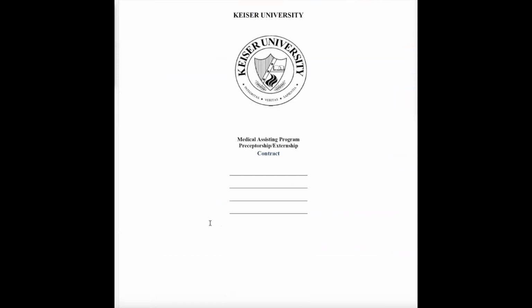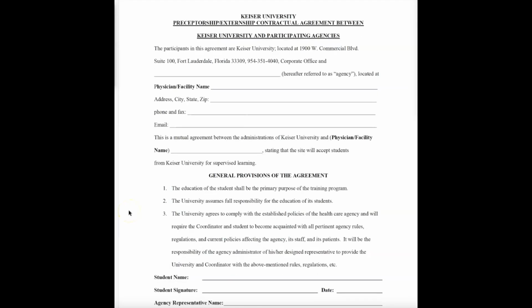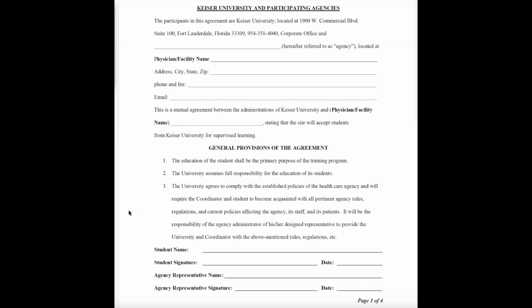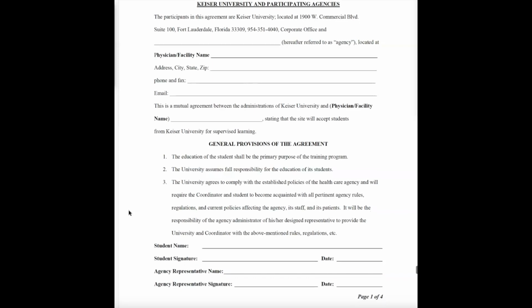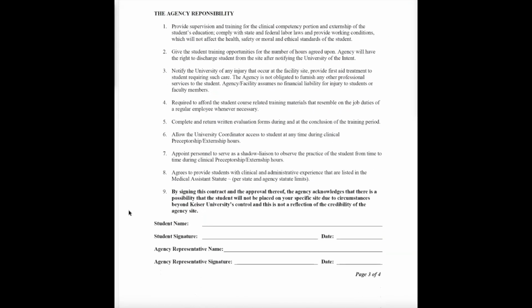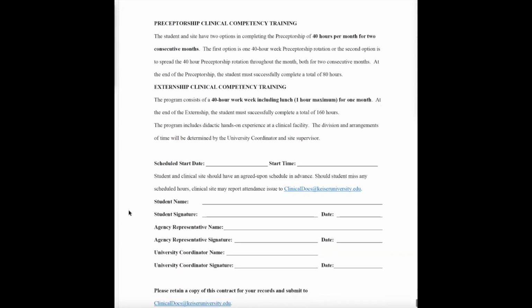The next section of this facility packet is the contract. Your clinical contract will require that you complete all of the information indicated throughout the form. This is a short 4-page contract. You, as the student, and your site, which will be your agency representative, will need to sign and date on 3 of these 4 pages. Information and signatures are required on page 1. Signatures are required on page 3, and information and signatures are required on page 4.